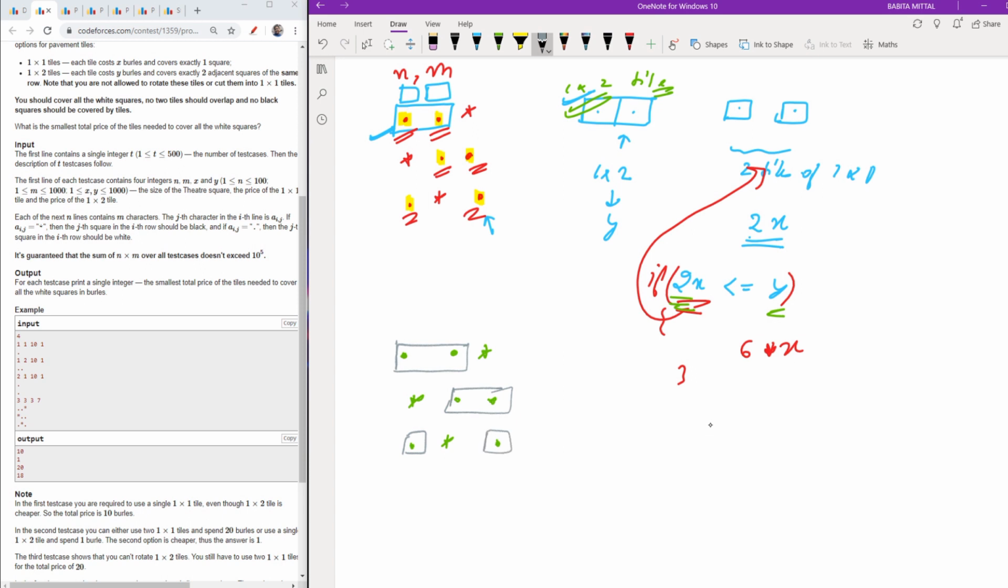So how am I placing like this? I will iterate over j for every i, and check if, let it be a string s, s of i j is a dot and s of i j plus 1 is also a dot, then I will place a 1 cross 2 tile.